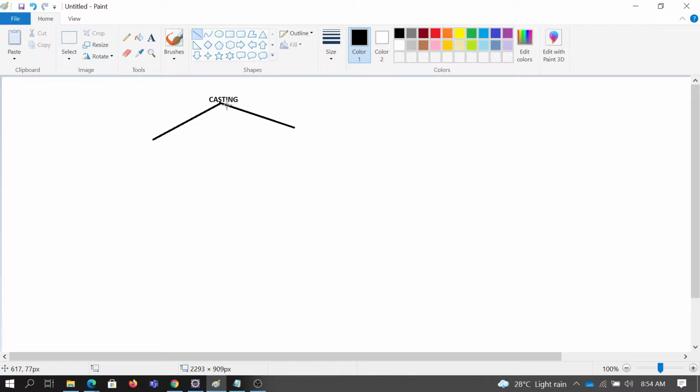Today I'm talking about casting in Java: why we use casting and for what purpose. Before this class I already told you about data types and literals. There are different data types and different literal types in Java. Where the data types and literals match, there is no need for conversion or any type of casting.